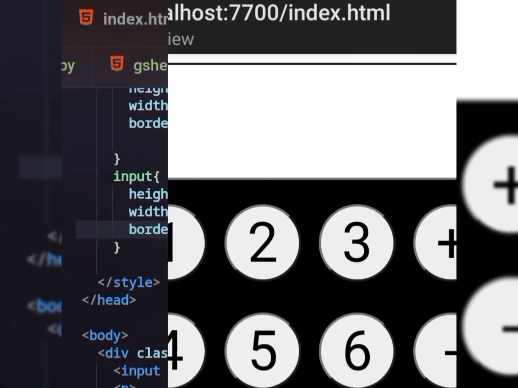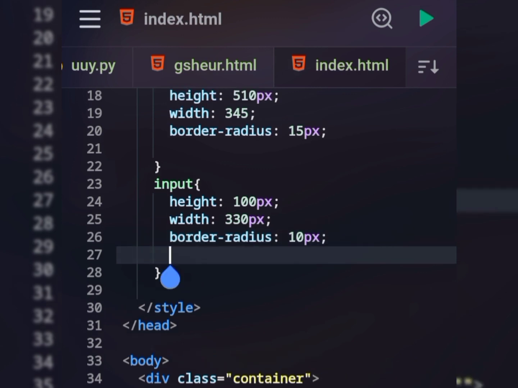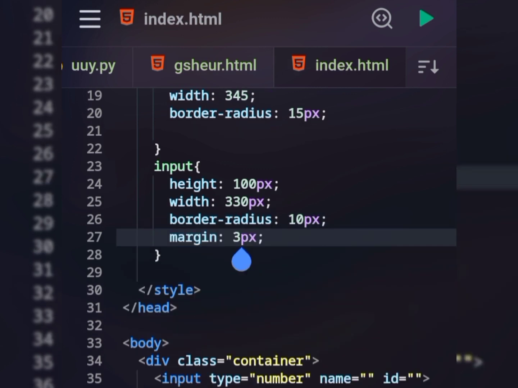And the next thing we're going to do is to give a bit of space around it, because you kind of notice there is a bit of overlapping. So we're going to give a space around it. So go back and type margin and we're going to set the margin to 3 pixels. So if we run this, I think it's good enough.